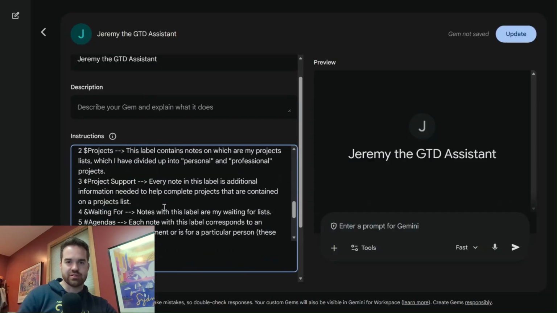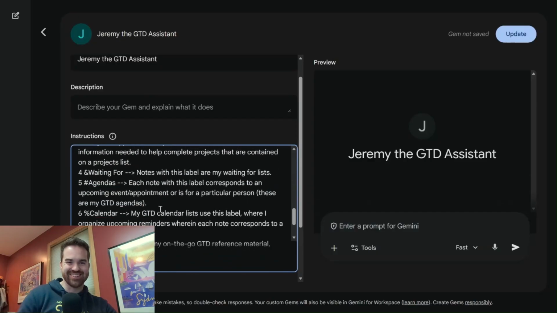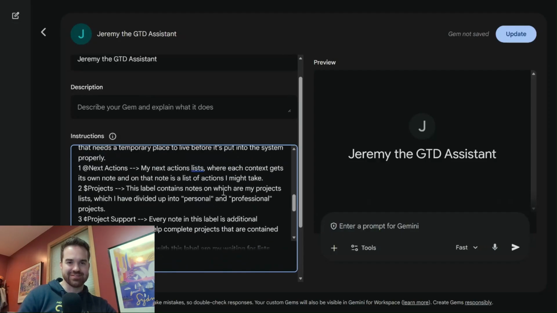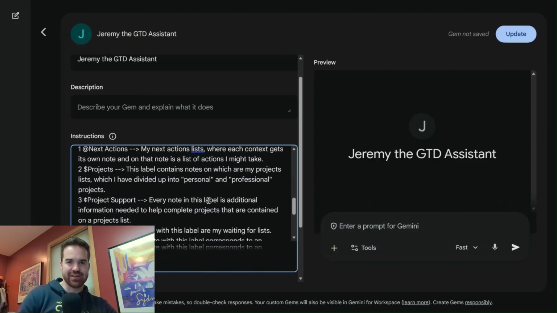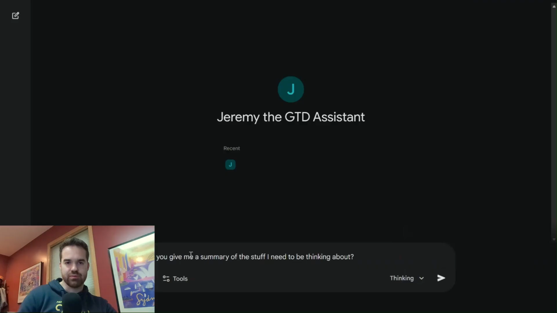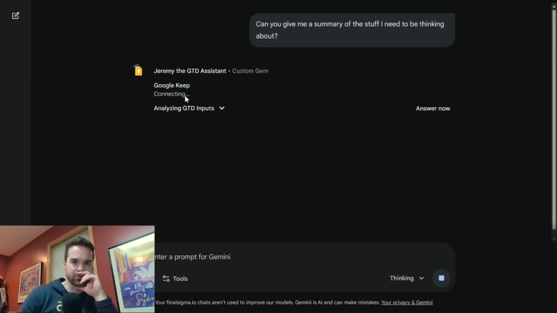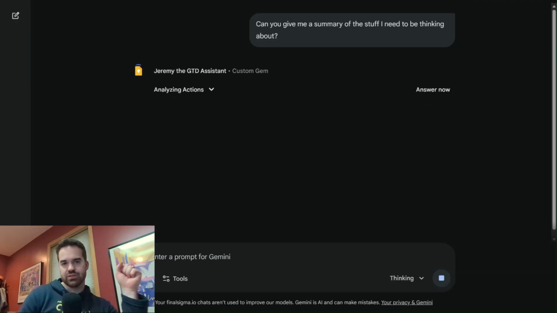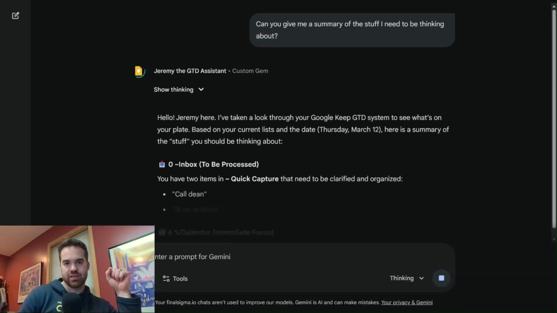So we're about to run the test to see if it is now smart enough to know how to navigate my Google Keep so it can interpret it according to GTD. Can you give me a summary of the stuff I need to be thinking about? Here we go. We're going to test this gem. Okay, it's connecting to Google Keep. That's what we want to see. It looks like it finished reading through all of my notes. Oh, and here it comes.